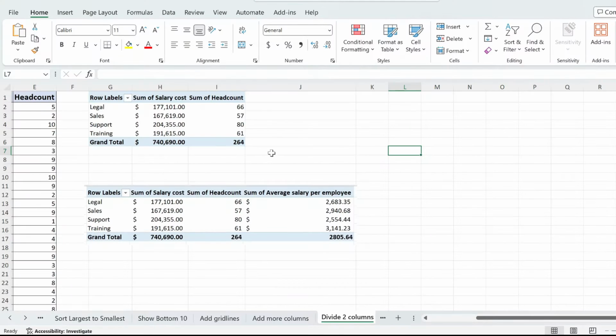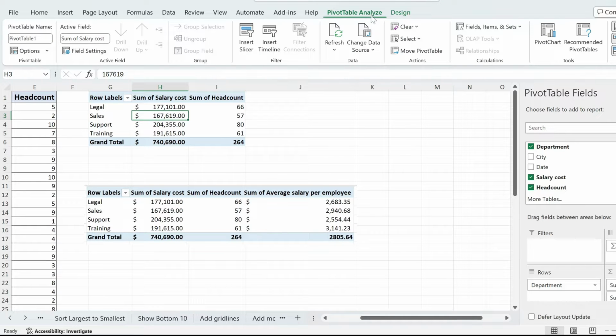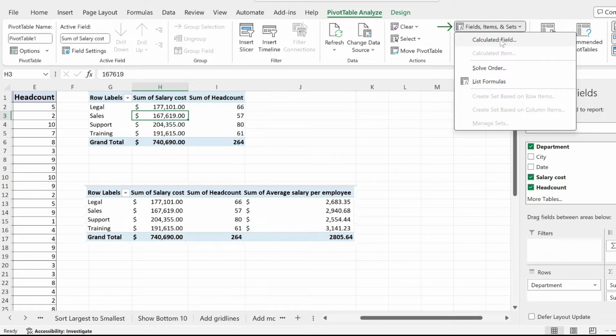Let's see how to divide two columns in an Excel pivot table. To demonstrate this, I'm going to show you how I calculate the average salary per employee in this pivot table over here. The first thing is clicking on the pivot table analyze tool, identifying the fields, items, and sets button, clicking on it, and then picking calculated field.